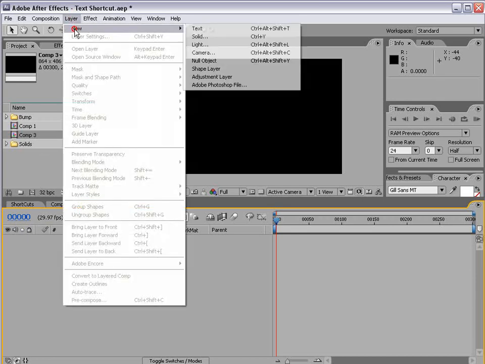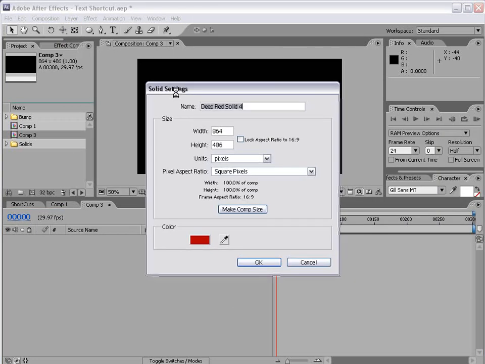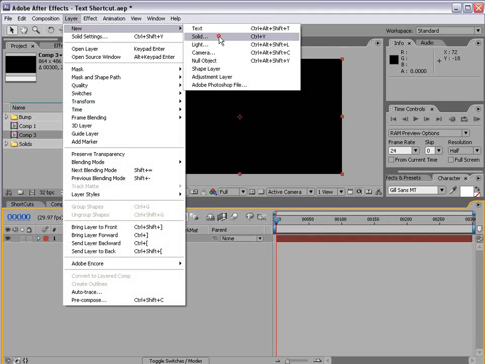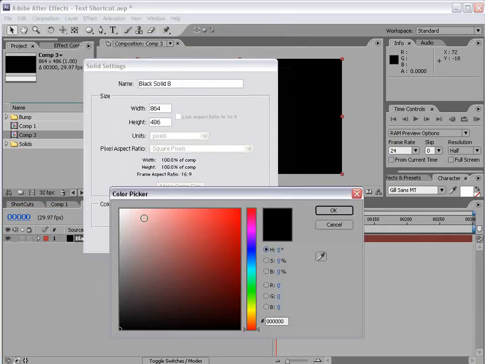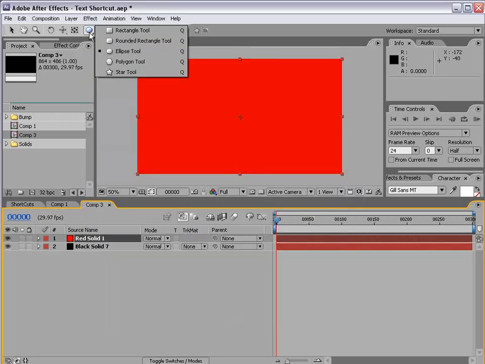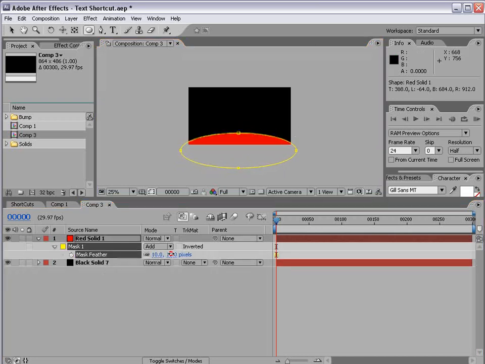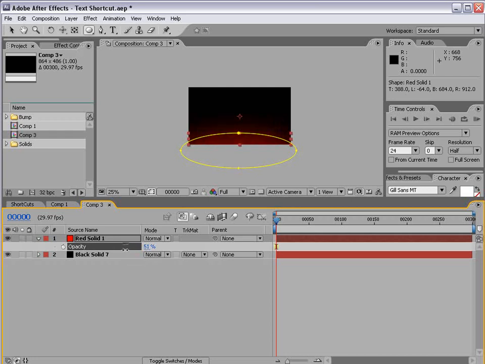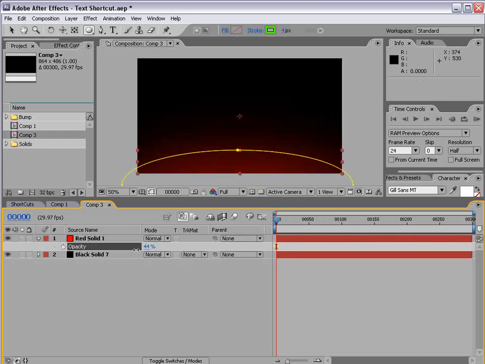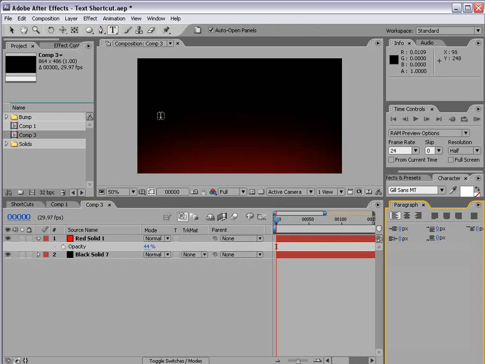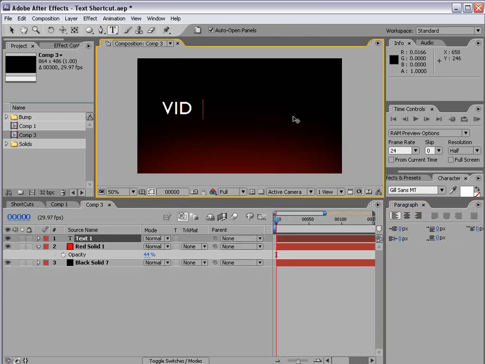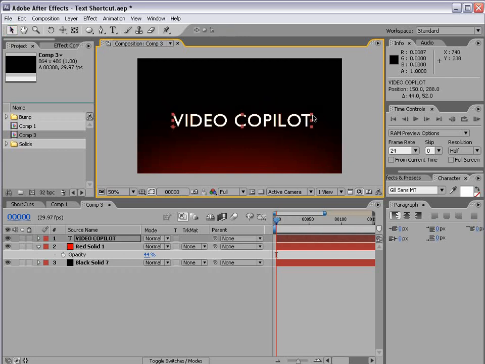I'm going to go and create a new background solid, and we'll make it black. And I'll choose OK. Also, let's create a red solid. Now we'll make it red because it's a red solid. And then we'll take the ellipse tool. I'm going to draw a shape around the bottom here, and we'll hit F and feather it out, and then hit T and lower the opacity. Even more than that. Okay, then we'll take the text tool and we'll type, how about Video Copilot? All right, that's what I'm talking about. And I'll go ahead and scale this down just a little bit.